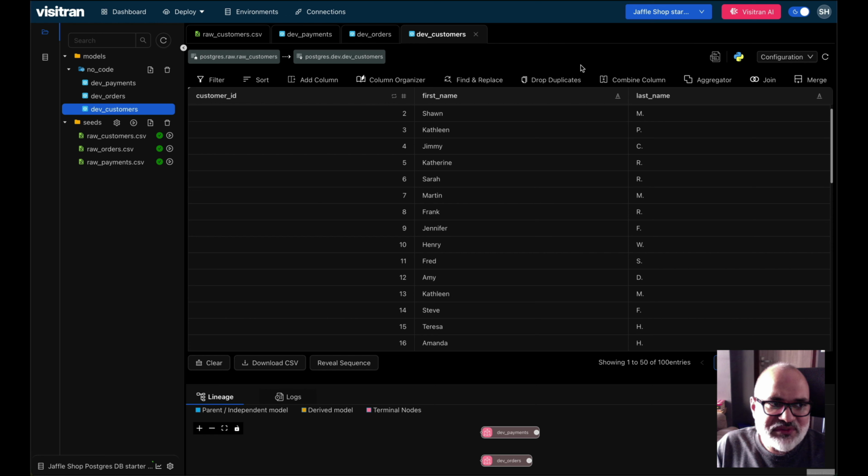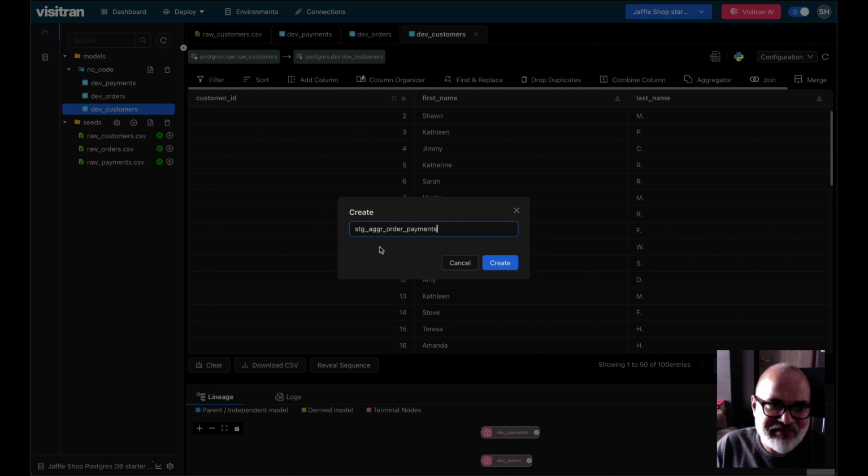Now that we are through with creating our dev layer models, let's turn our attention to creating the staging layer models, which will add more transformations taking on from the dev layer models. Now we will create a new model by right clicking and saying new model. We'll give it a name, which is a staging model, which aggregates data from the order and payments models. So now you can see that as we progress, the complexity of the transformations increases. Let's hit create.